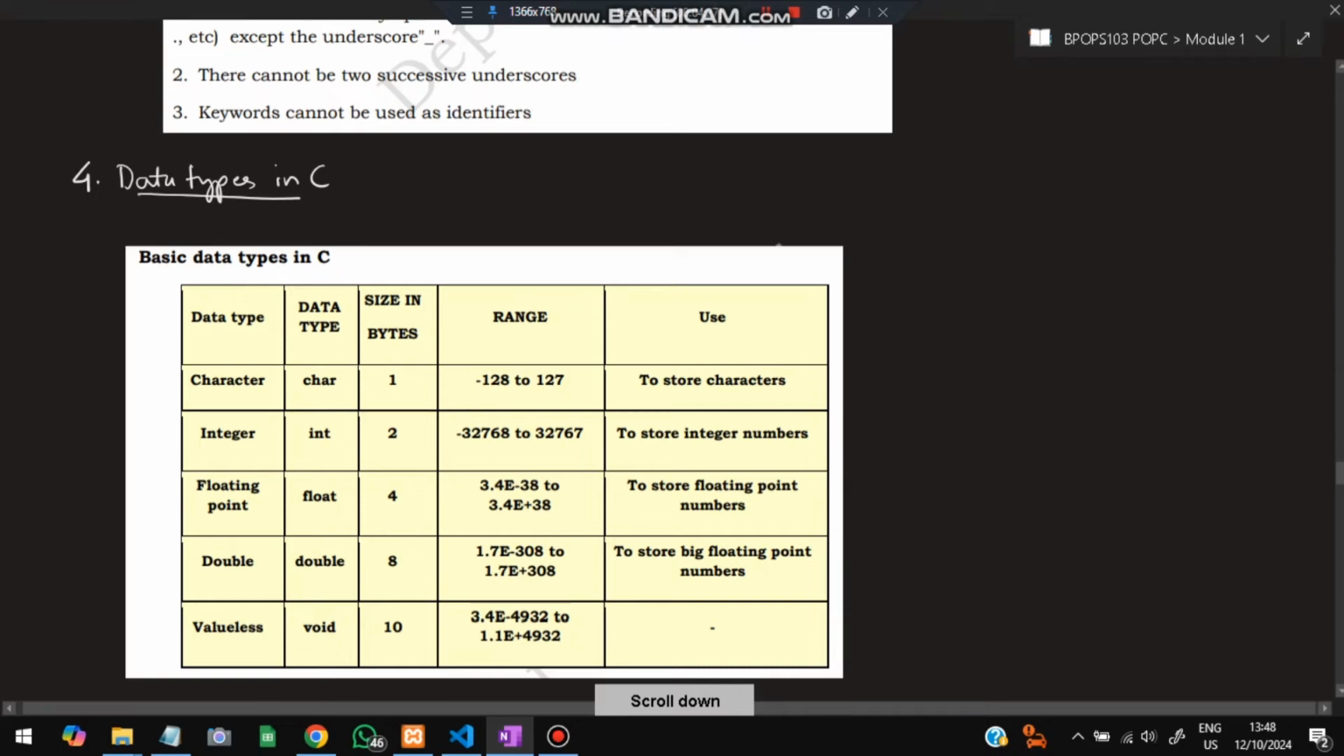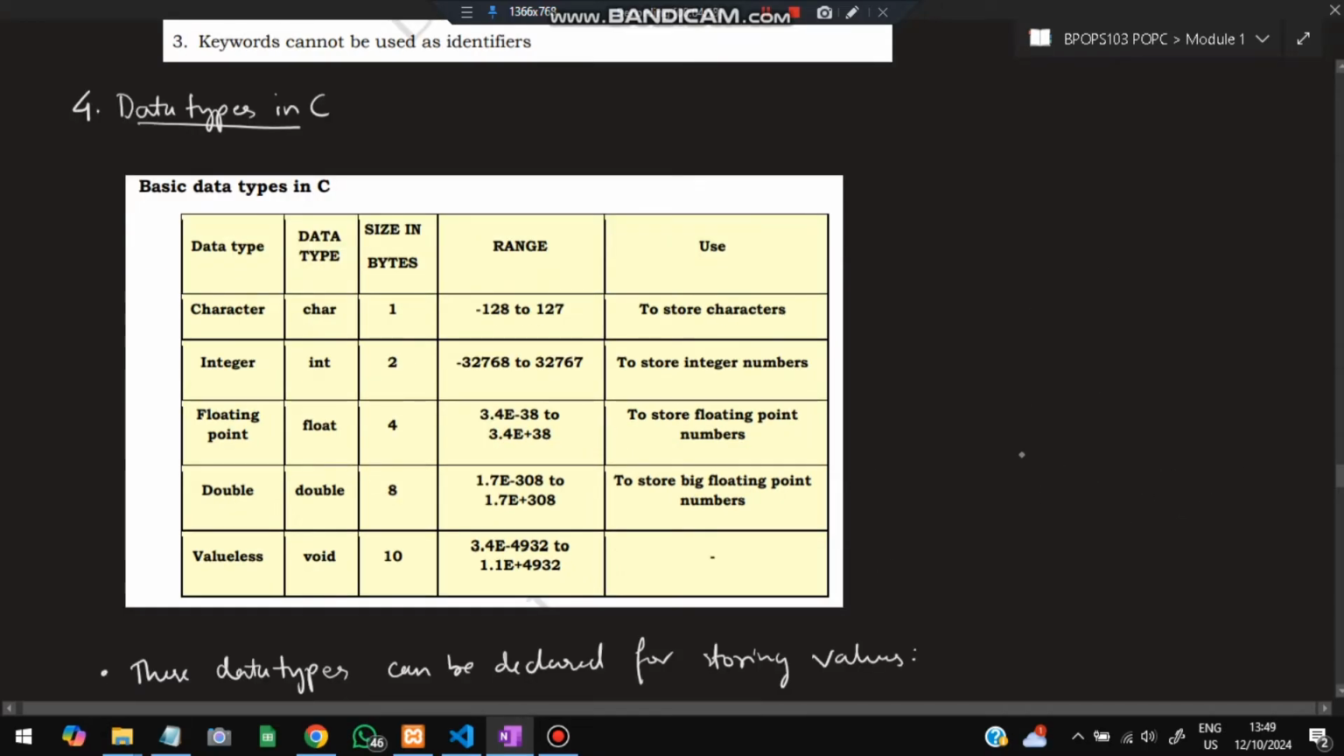Second, after that we have the data types in C. There are different kinds of data: character data, integer data, and decimal and floating data. Double means a bigger number, and valueless means void. These are the different data types: char, int, float, double, and void. The use cases are also given: to store characters, to store integer numbers, to store floating point numbers like 5.6, and to store big floating numbers, double will be used, like 6.514321 0. So for that we'll be using double.